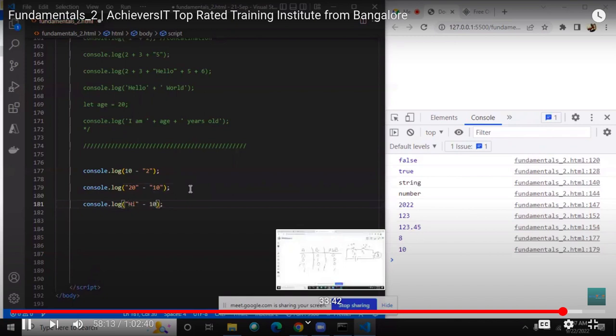What is the output of string hi minus 10? Is it really possible to subtract 10 from hi? It's NaN. Not a number is the full form. It's a falsy value, one of the falsy values in JavaScript. It's not a number.